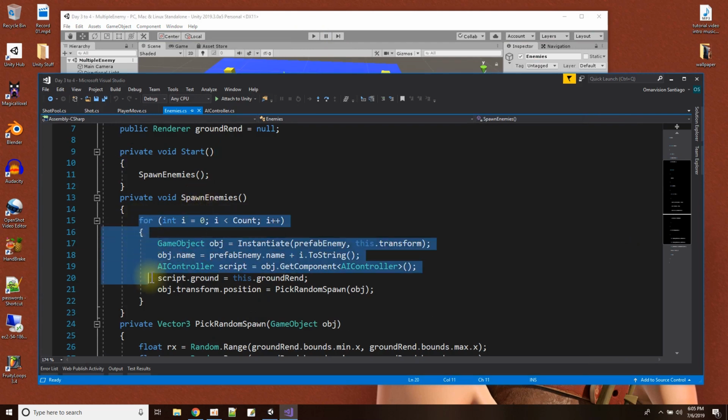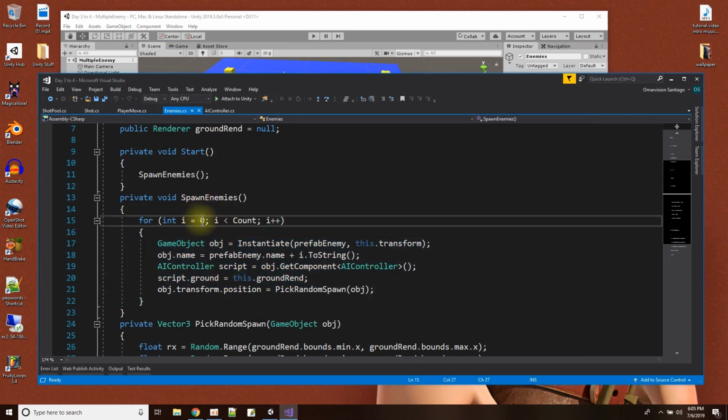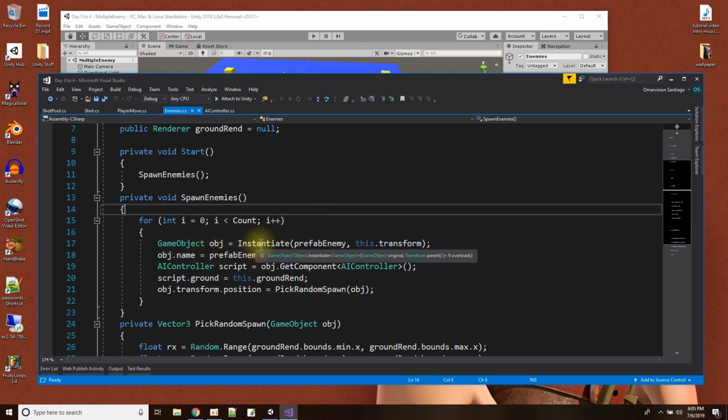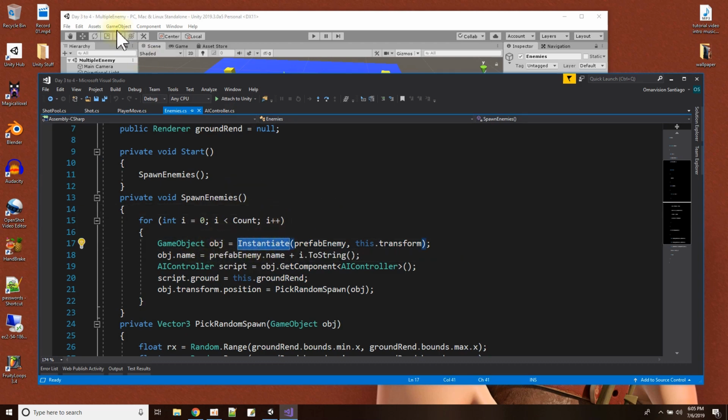So it's going to have a loop here, and the loop goes from 0 to how many enemies we want to spawn. For i equals 0, i less than count, i plus plus. So the first thing we do is spawn something into our scene, with a command called Instantiate. Okay, and when you instantiate something, let's see what it takes.